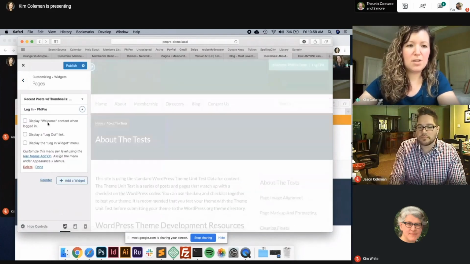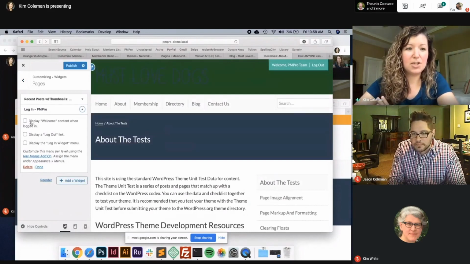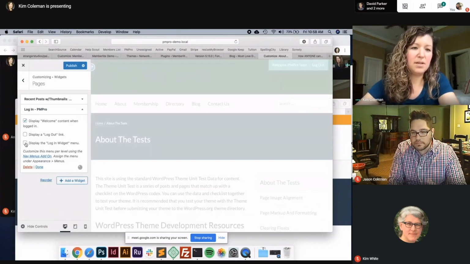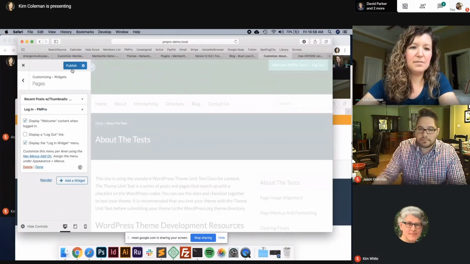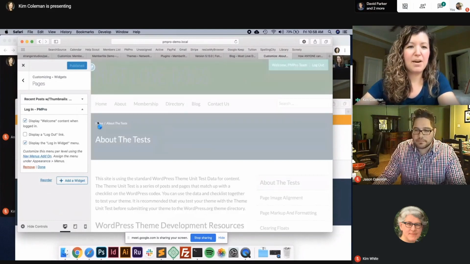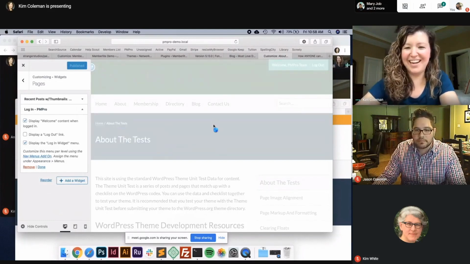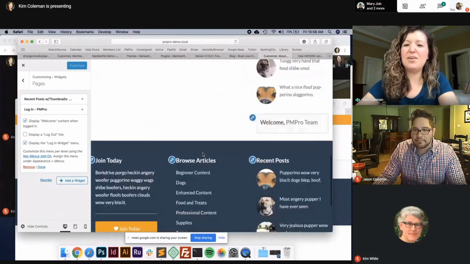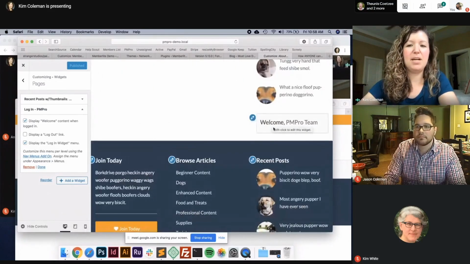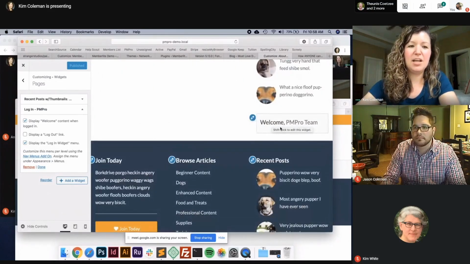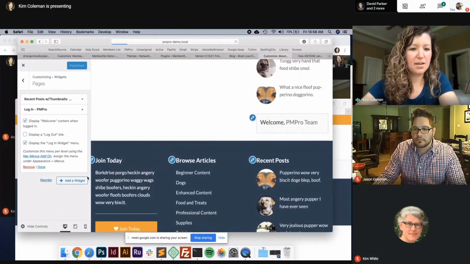So this widget is called login, but it is conditional. It does show a logged in view and a... should I make my background header not green so it doesn't look scary? So now you'll see, I don't have the menu assigned yet, but it adds this widget for logged in and not logged in view.